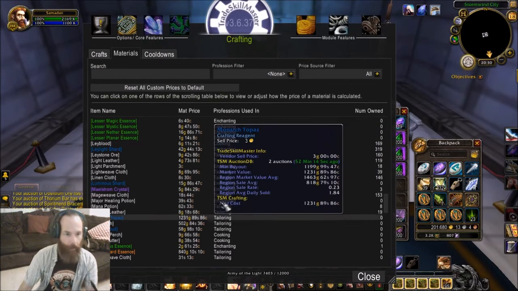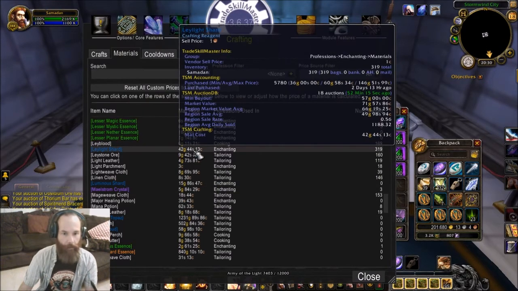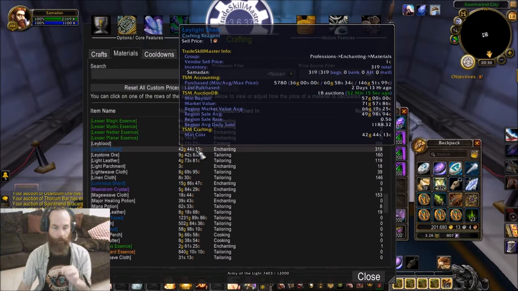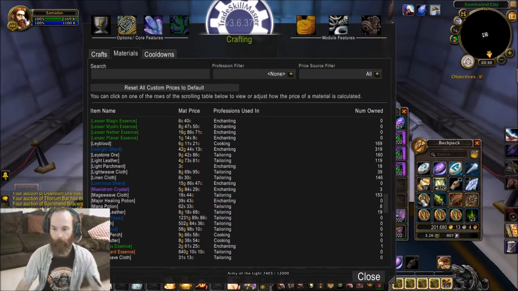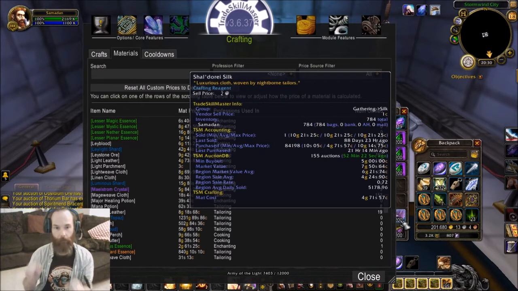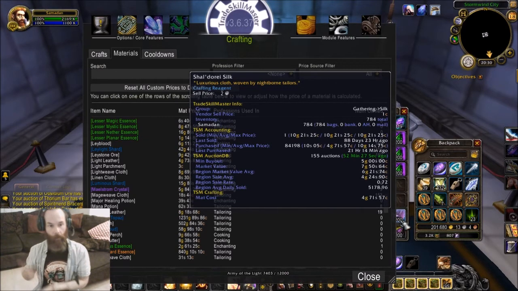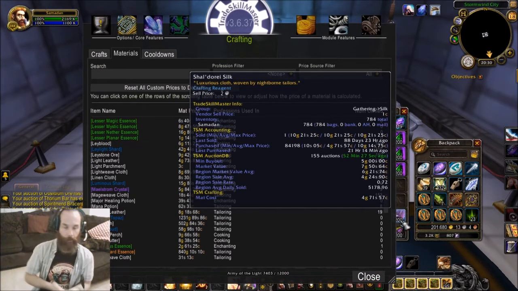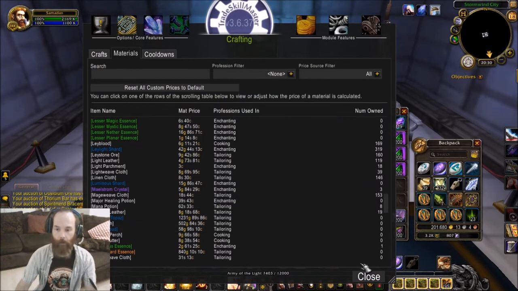There we go. Now the Leylight price is 42 gold, which is slightly under our 45 gold, because the smart average for silk is slightly under 5 gold. Obviously the more expensive the silk you buy, that will go up, and the cheaper the silk you buy, that will go down. So that's a really good way of keeping an accurate weight.